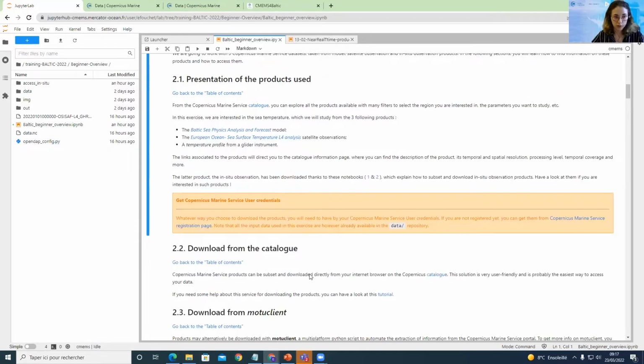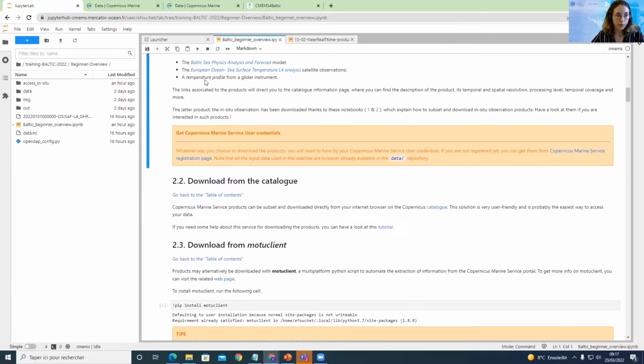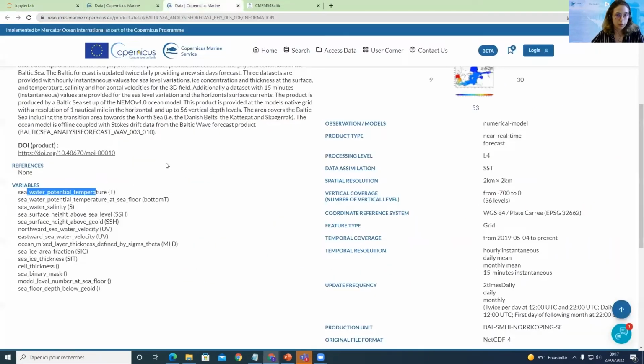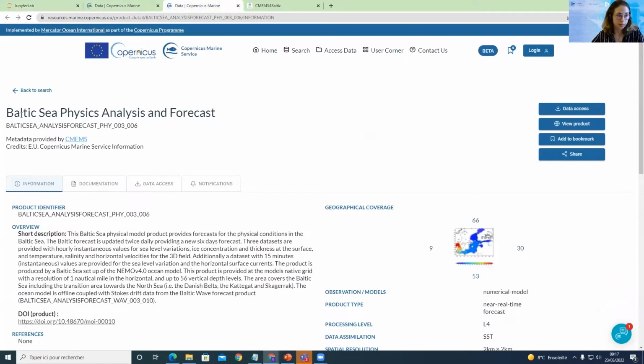But if you want to study another region or another time period, then you can follow the following sections to download some other products. So solution number one to download the products, which in my opinion is the easiest way and very user-friendly, is to do it from the catalog. Here you have a link to a tutorial that shows you how to use the catalog to download the products.